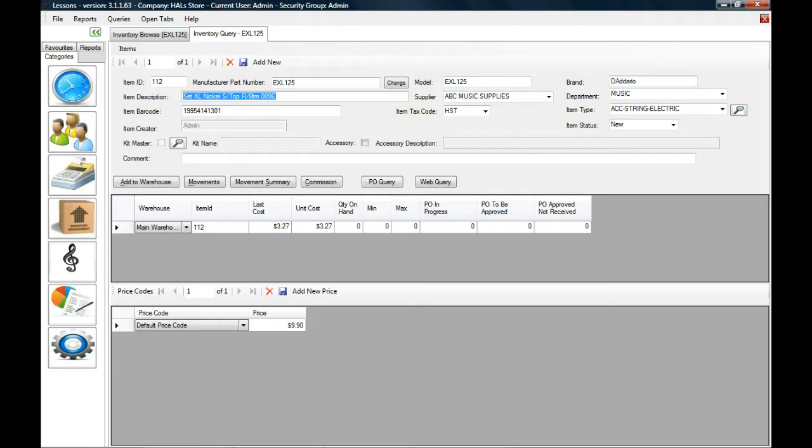Supplier, ABC, department, item type. Once again, we can change whatever. We can change any of this information if we like. The status is set to new. We could discontinue it if we don't want to carry the string anymore. And we have the tax code HST. You could have different tax codes depending on how your tax set is set up.